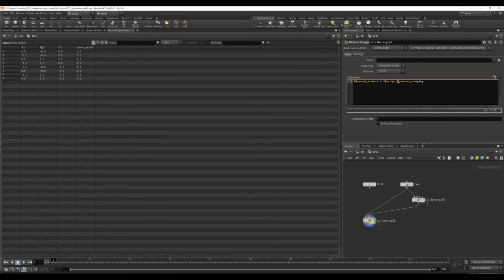And if we were to try and do OP input 2, it wouldn't work the same way because we are looking at OP input 1, which is this one here. Same if we were to type OP input 0, 0 once again, because we're just looking at ourselves. So we can also use functions to actually achieve this same functionality.